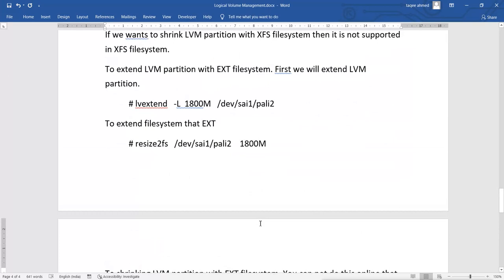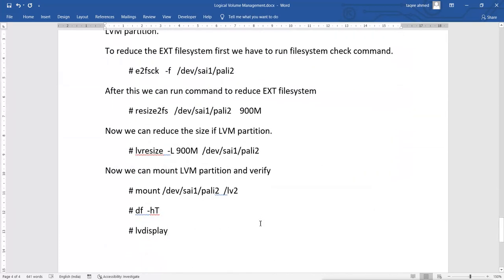So this is what we do to manage our LVM partitions. We can extend the size, we can shrink the size, but in the XFS file system only extending can be done. But if you are using the ext file system, then you can extend and you can also shrink.